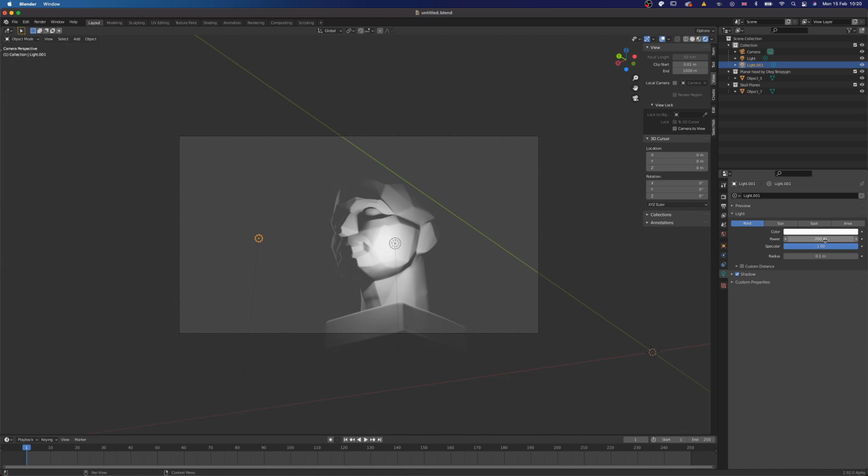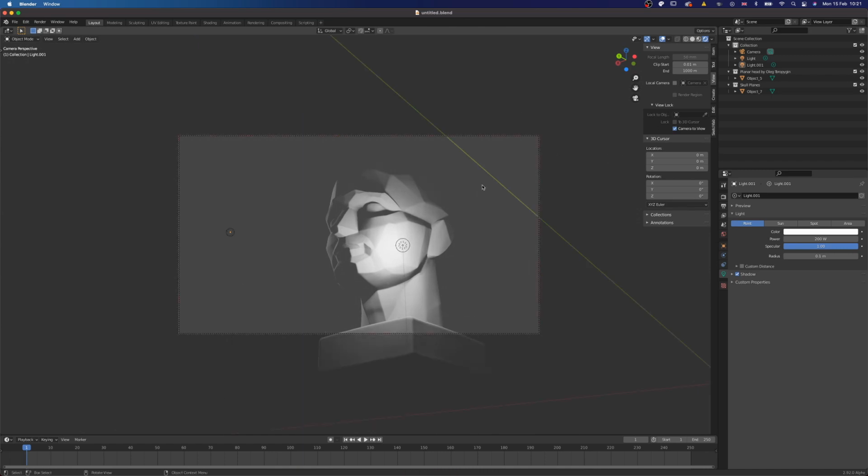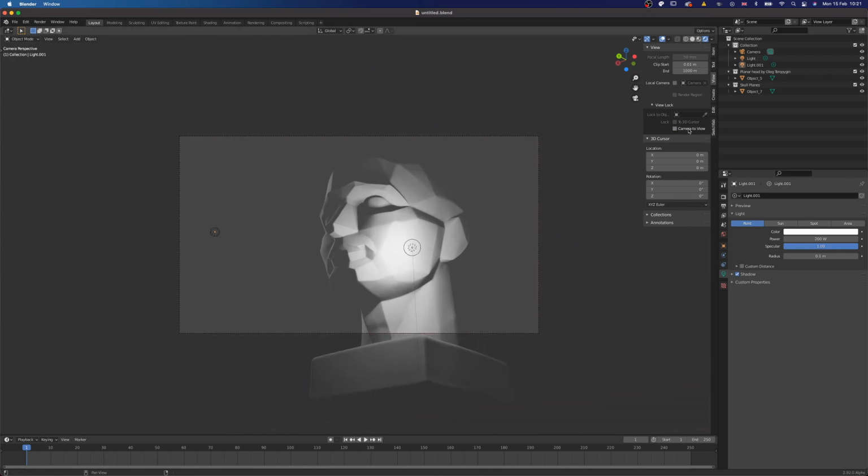I'm going to focus on finding the right camera angle and light placement for now. I'm paying attention to the big shadow shapes that are being created and looking for something that I like. Then, I render that image out the usual way.